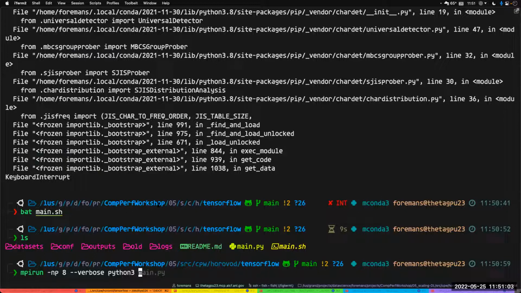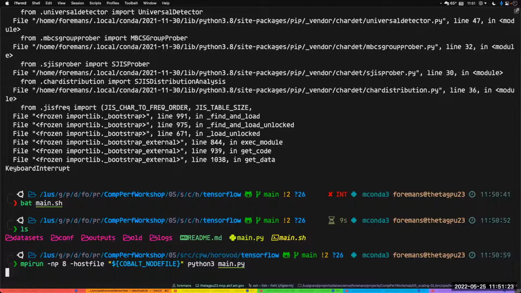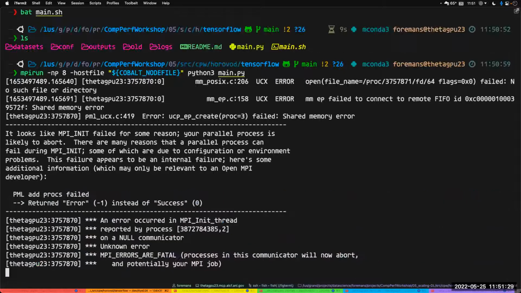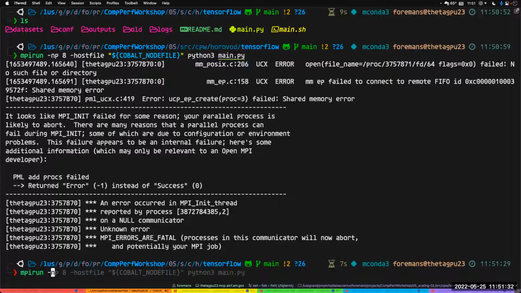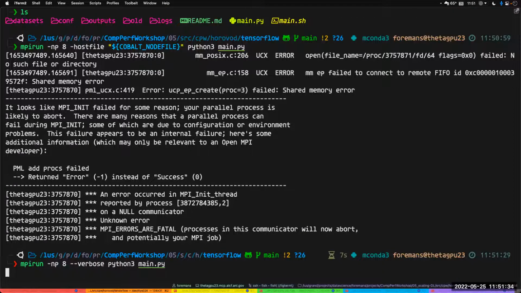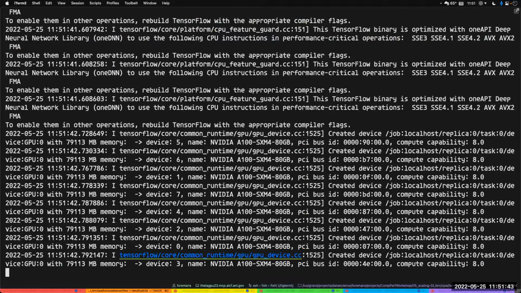So for example, to run this main.py file here with the 8 GPUs available, we can just run mpirun, number of processes 8, host file, just to give you an example of how this would work in the case where you might have many different ranks. Hopefully this should work without an issue. No. Okay, so now it seems to be working.